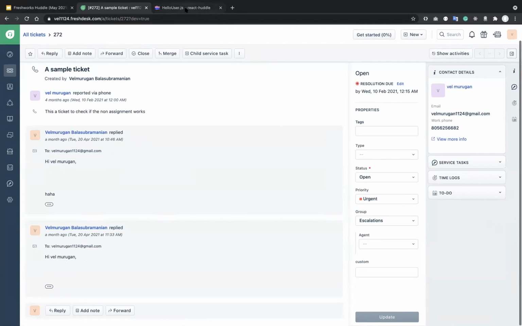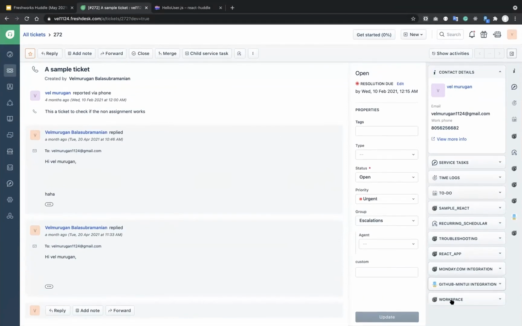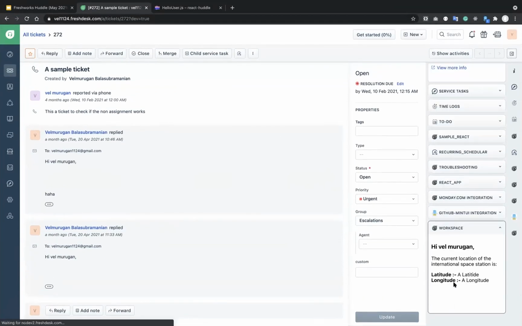Sorry for the wait, guys. Yeah, so I have a workspace folder here, and this is what my app renders. So, hi Will Murugan, or hi your agent name. The current location of the International Space Station is latitude, longitude. What we are going to build is something that replaces these 2 words, a latitude with a valid latitude, a longitude with a valid longitude.